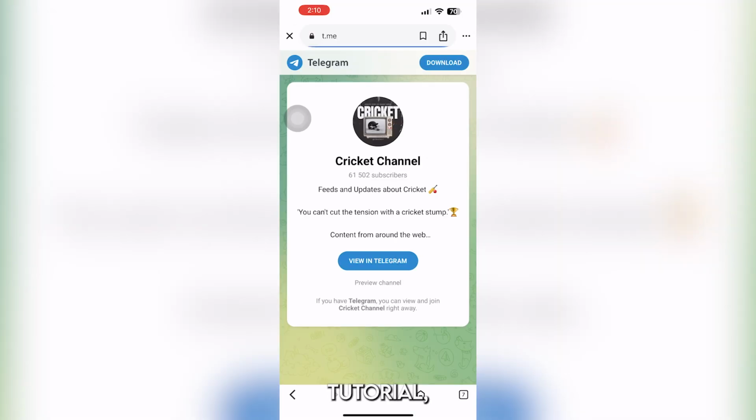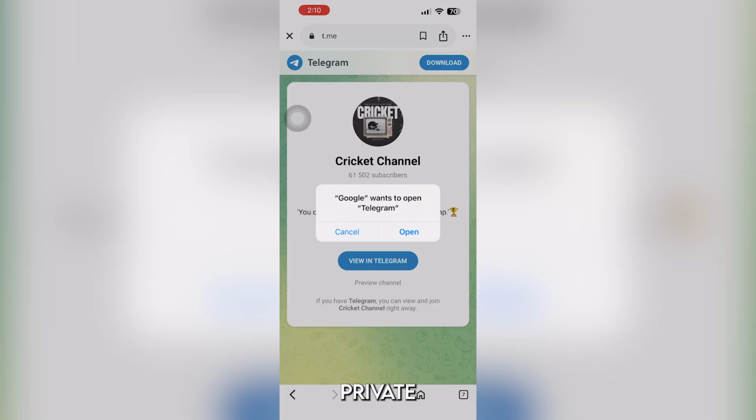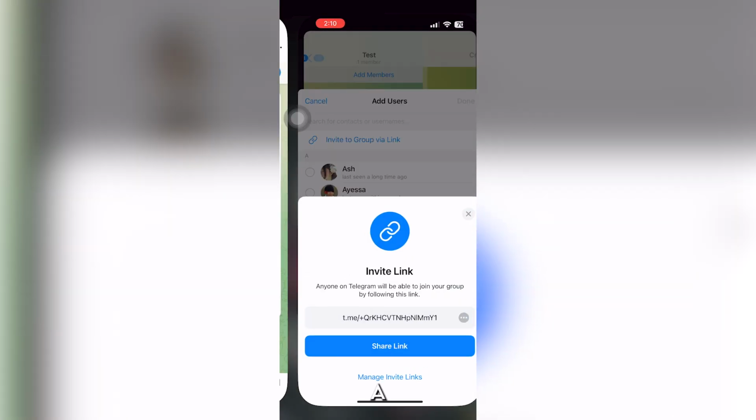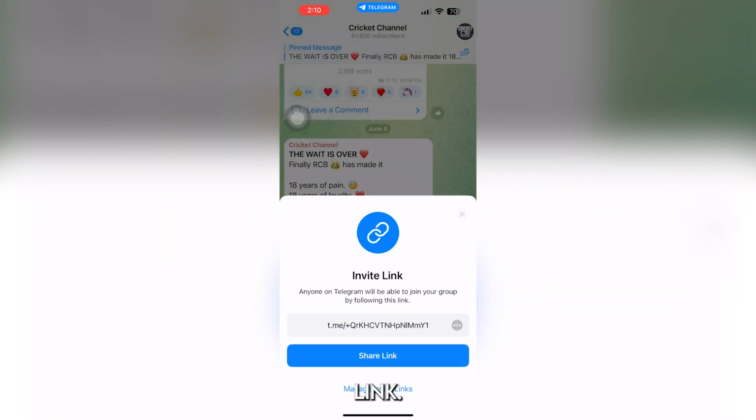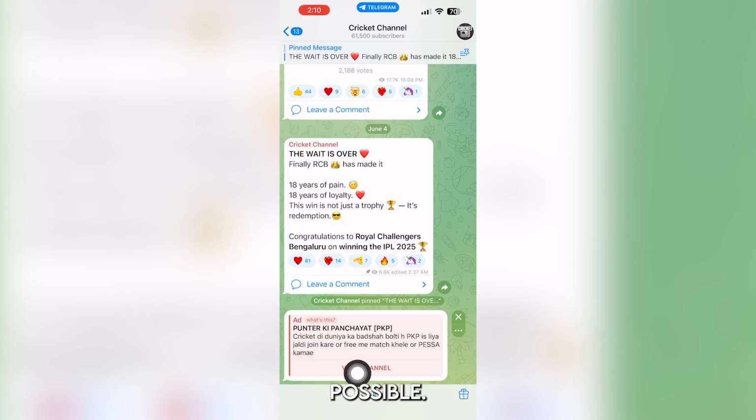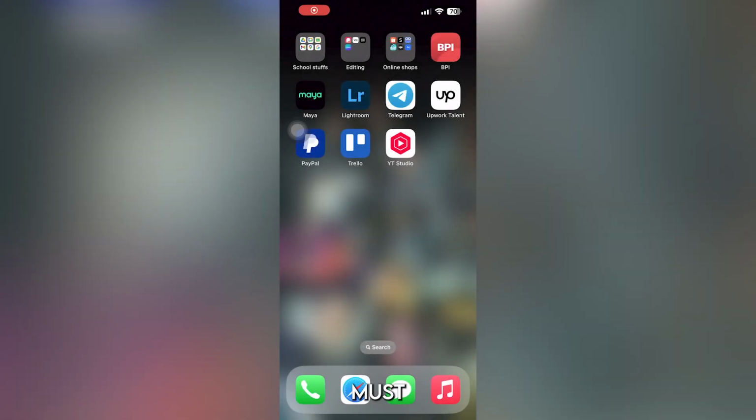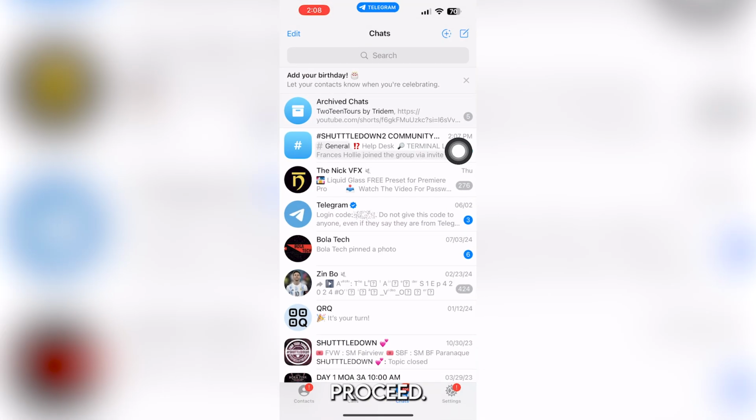In today's tutorial, I'll show you how to join a private Telegram channel without needing an invitation link. Yes, it's possible. Now, let's get started. First, you must open the Telegram app and create a new group. Add at least one member to proceed.